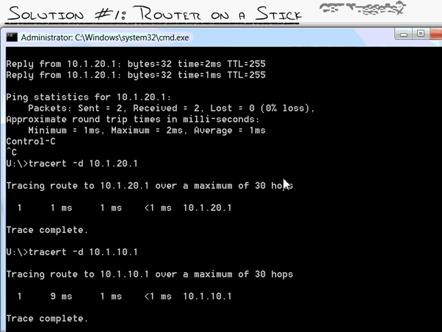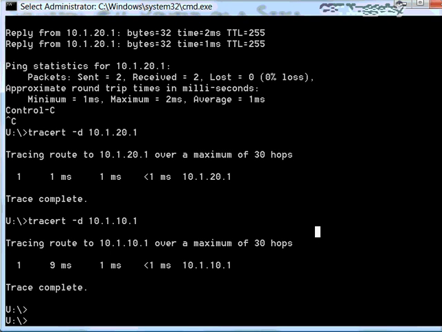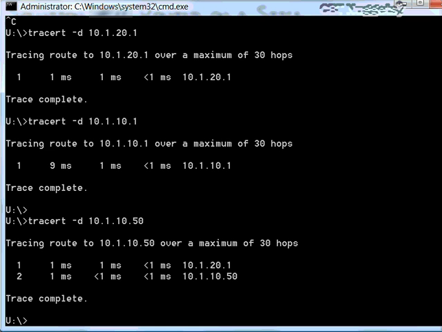Excellent. You can see just one hop away, and I'm scrolling off the bottom of my command prompt here. There we go. So 10.1.10.1, and let's step it up one more to 10.1.10.50, which is my laptop over there on the other end. So there's 20.1, it's going through the router and reaching 10.1.10.50 over on the other side.